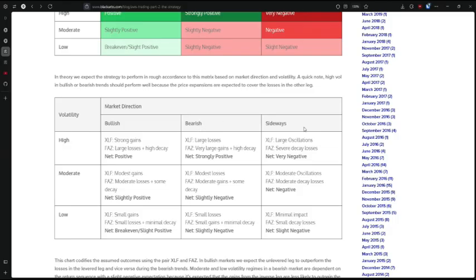You can see sideways, because of the severe decay losses, we don't expect the leveraged leg FAZ to outgain the losses in XLF, and XLF is basically going to oscillate around zero. And so the strategy is going to lose a lot. We're not going to gain anything on the upside, and we're not going to gain anything on the downside, and we're just going to keep losing because of the decay of the FAZ, the leveraged leg.